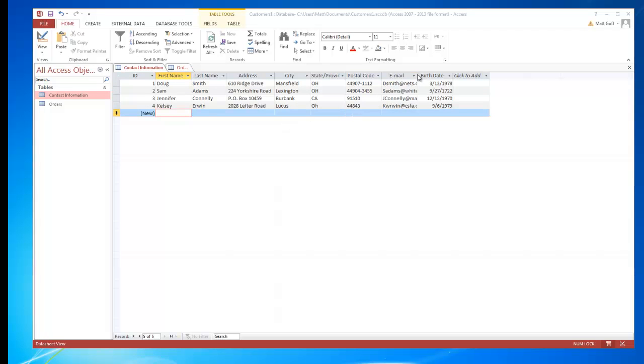The next thing we need to do is make sure that the columns are wide enough for the email addresses, and again make sure that they're wide enough for the street addresses. This concludes part 1 of the Introduction to Access Database project.